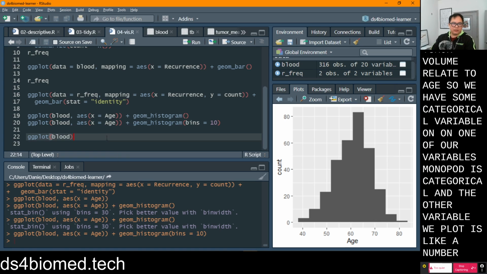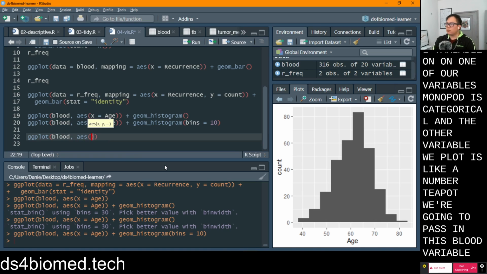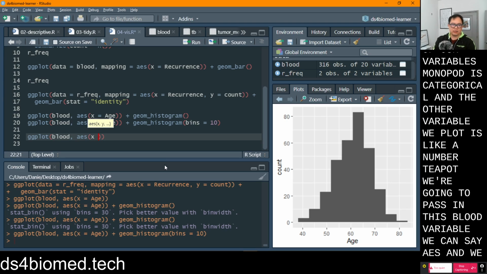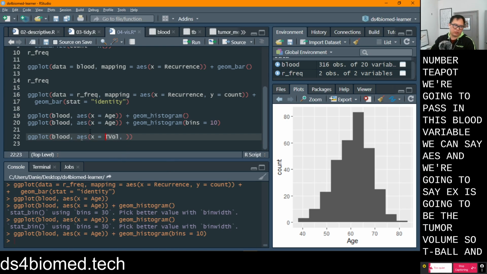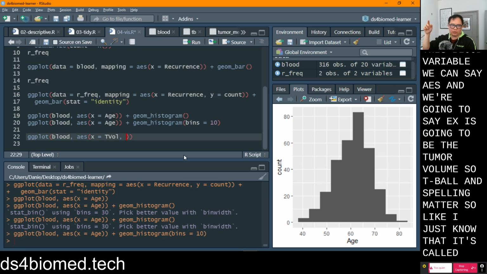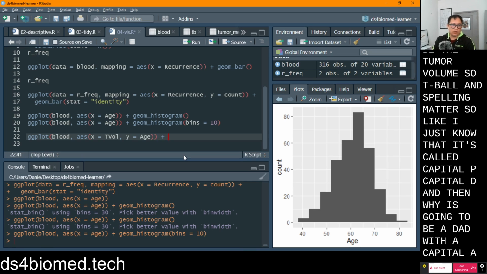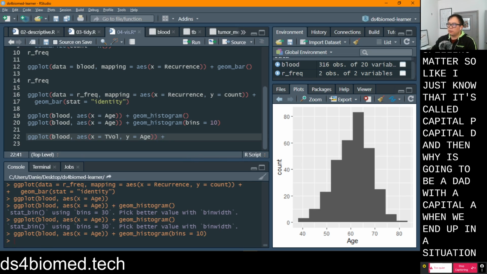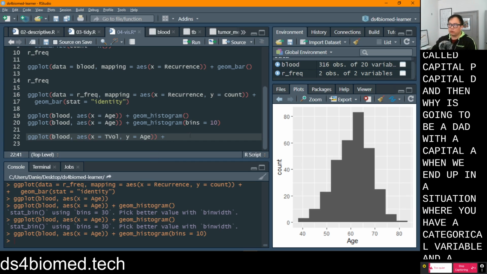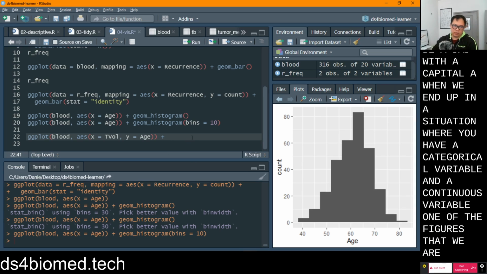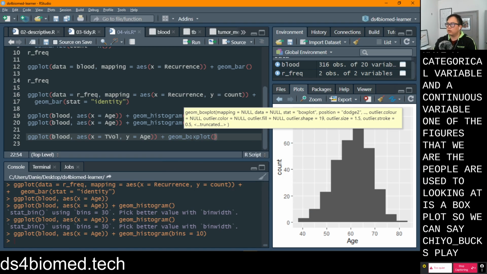So we can say ggplot, we're going to pass in this blood variable. We can say aes, and we're going to say x is going to be the tumor volume, so T-vol. Spelling matters, so I just know that it's called capital T, capital V, and then y is going to be age with a capital A. When we end up in a situation where you have a categorical variable and a continuous variable, one of the figures that people are used to looking at is a box plot. So we can say geom_boxplot. We run this.